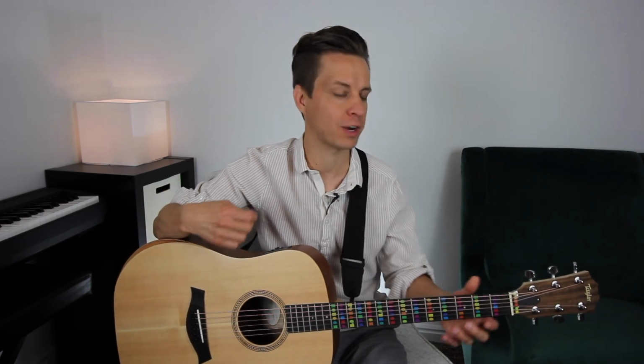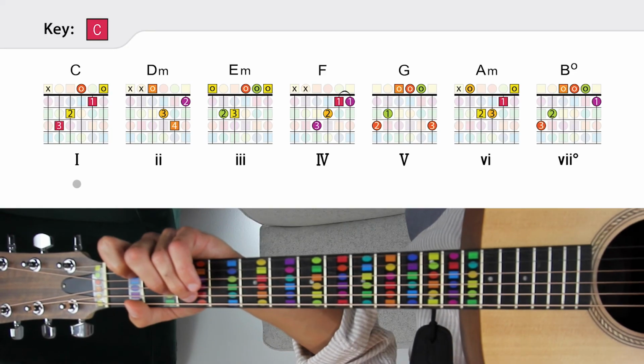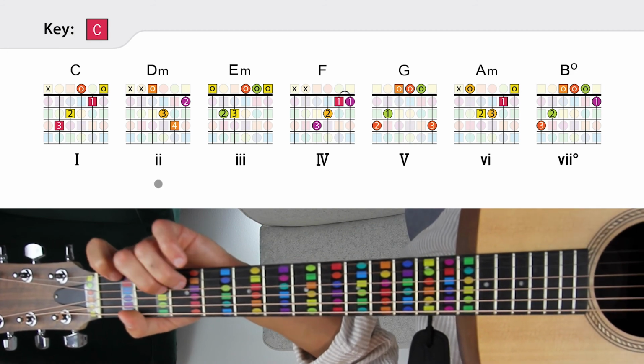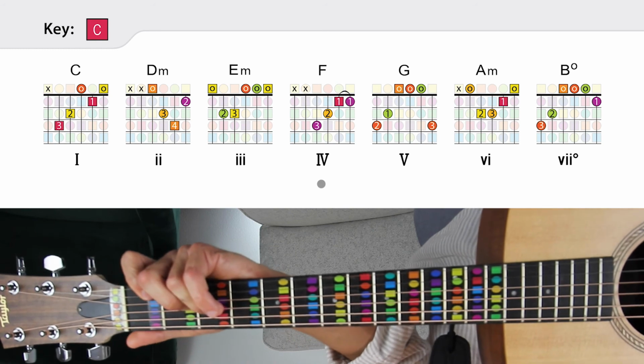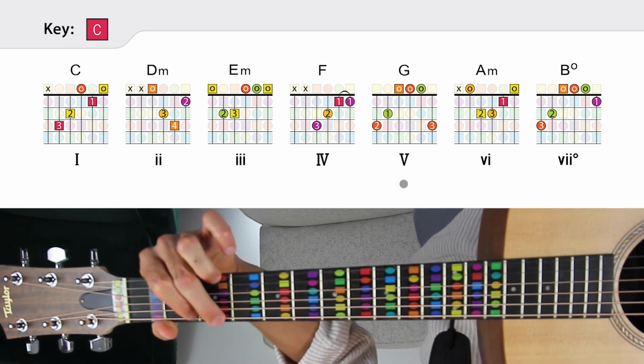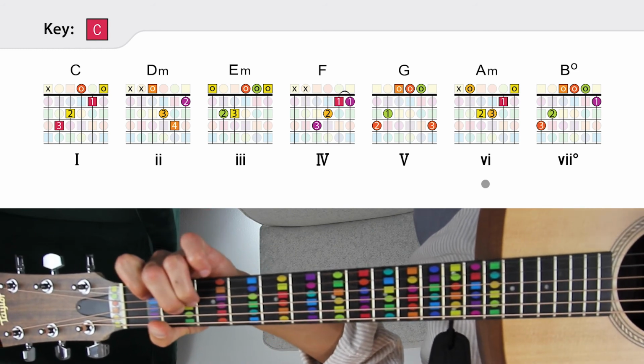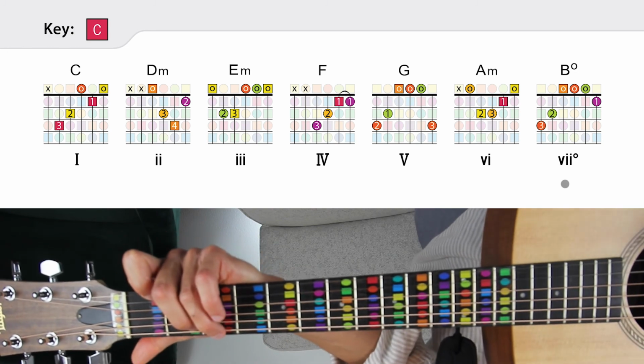Now that you can read these chord charts and understand them, let's play them again in the key of C so you get a feel for how they really work and see how the notes correspond with your finger positions on the fretboard. C major, D minor, E minor, F major, G major, A minor, B diminished, and C.